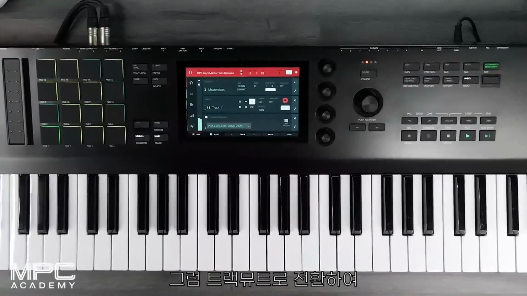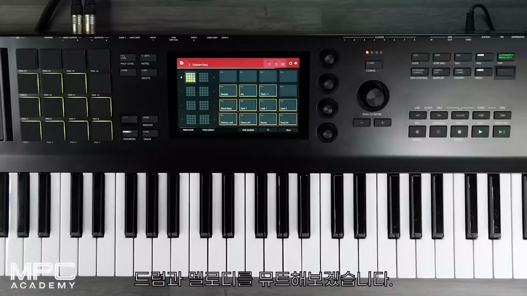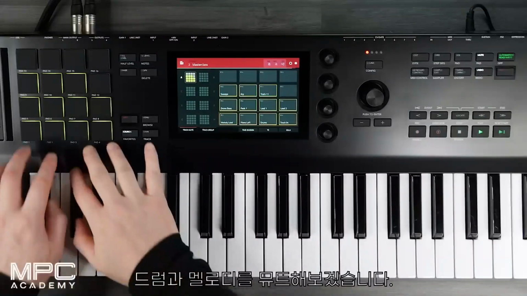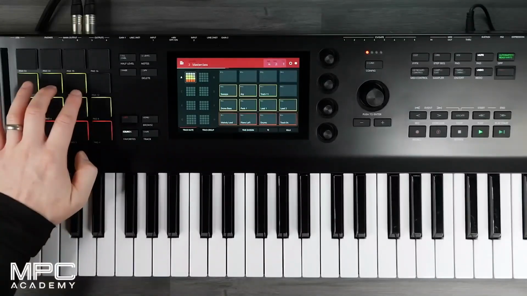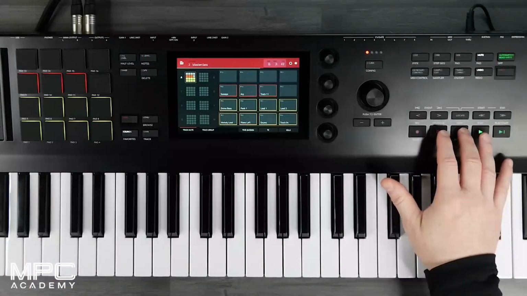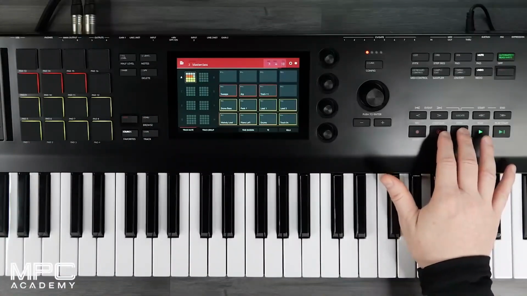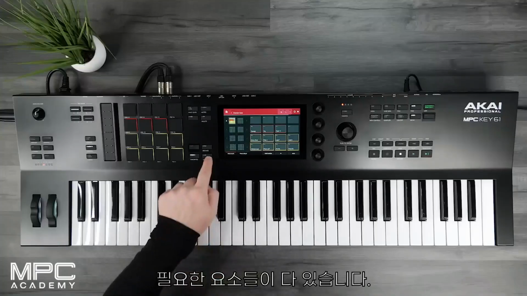So let's go to track mute and break down the track. Pull out our drums and melodic. So you can hear now that we've pretty much got all of our components together.